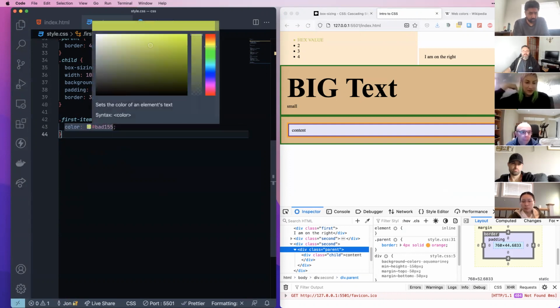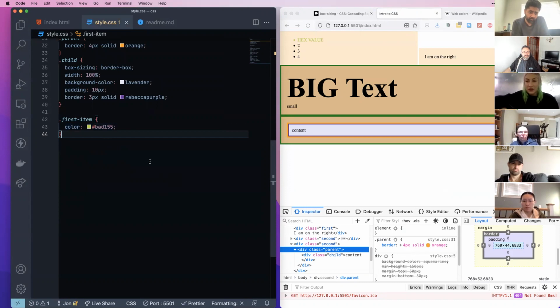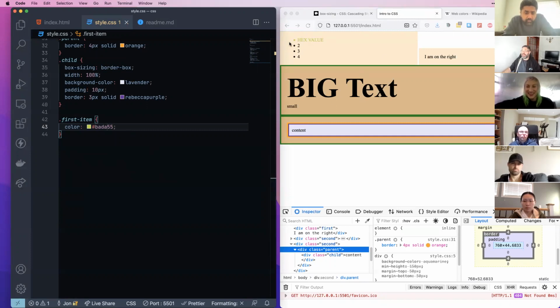BADA55. VS Code's great because it shows you what color it is. There we go. It's the badass color. So it's this green. So if any of you have ever heard of a game called Kerbal Space Program, this is the color of the Kerbals. Just bringing that up as a random factoid.